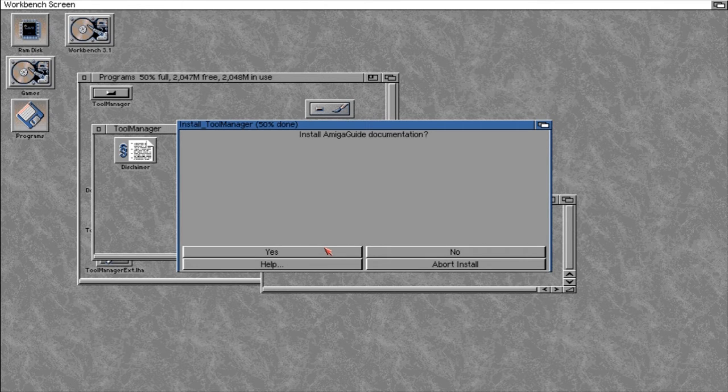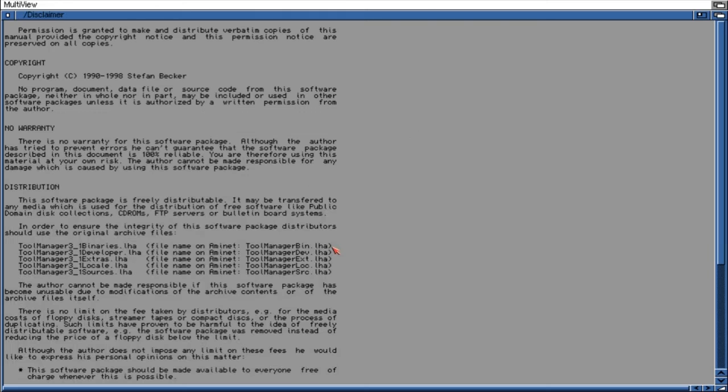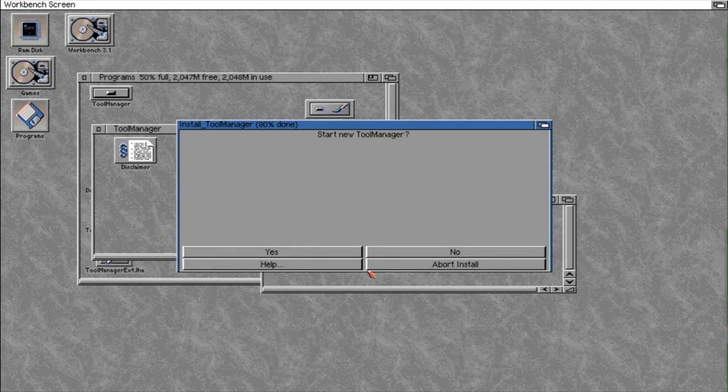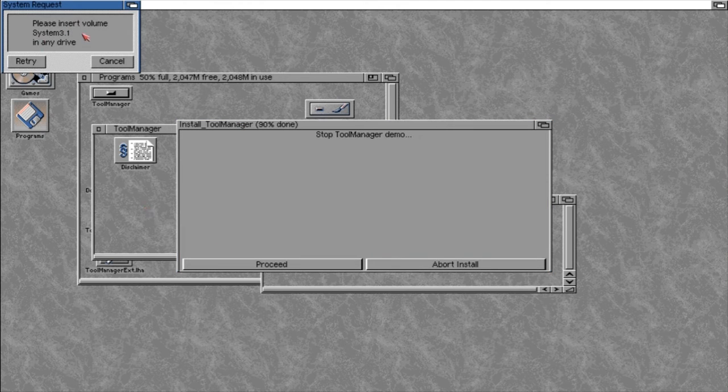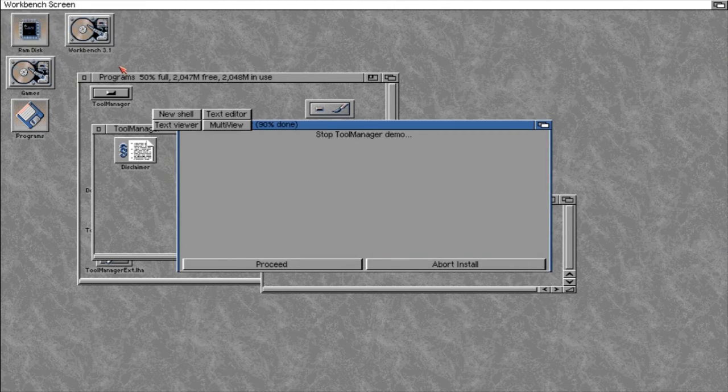I would install this one, but I'm not going to for the moment. Install the additional packages, get rid of the disclaimer, and we'll start the ToolManager and start the toolbar demonstration. Now we don't have to worry about this. Please insert volume 3.1. It's actually quite a poor demonstration.